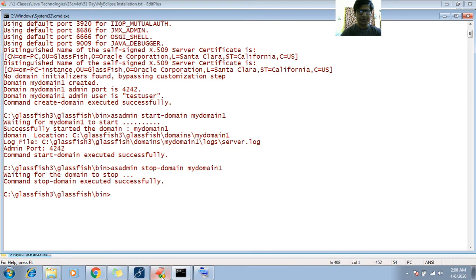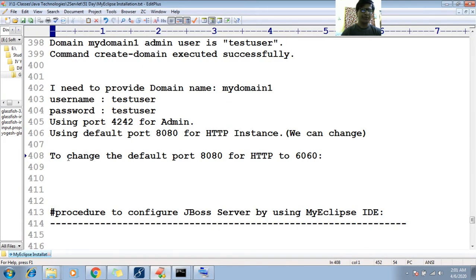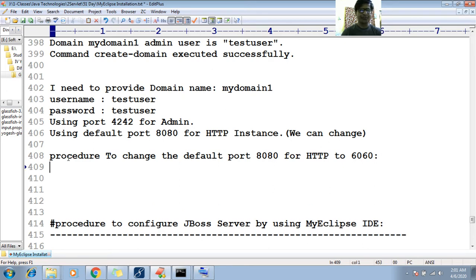So let me change the port number. Let me show the procedure to change the default port, 8080 for HTTP, to 6060. So how can I change it? What should I do?